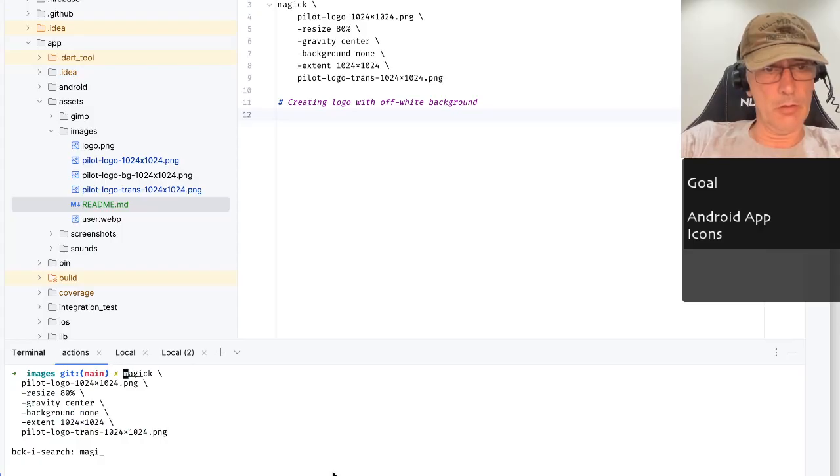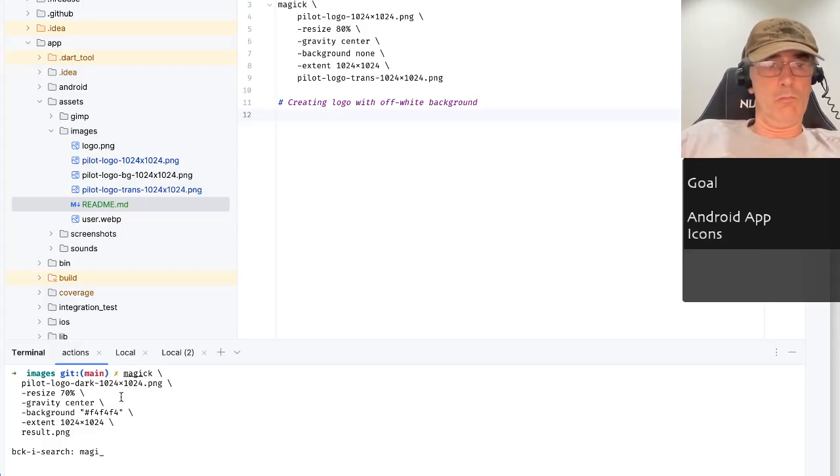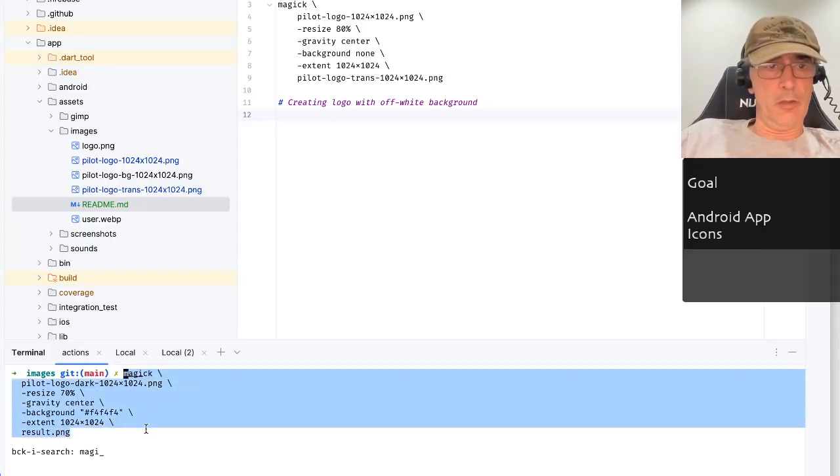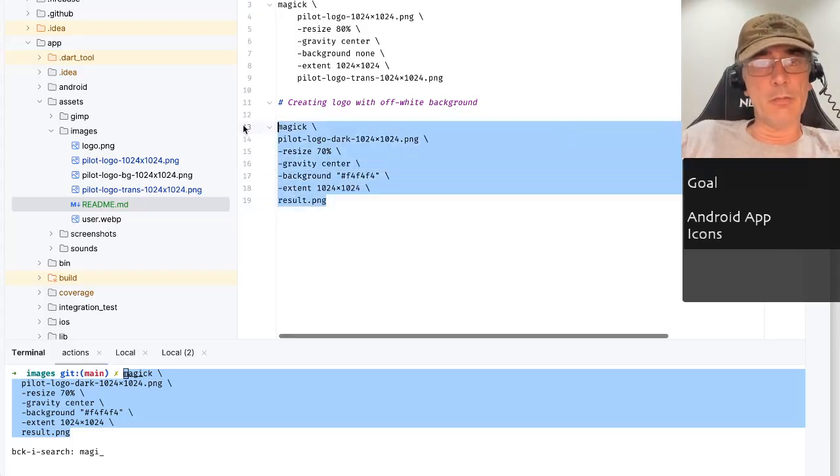With a color code. That's background now. There you go. Which is this? Let's copy and modify. So, still image magic.